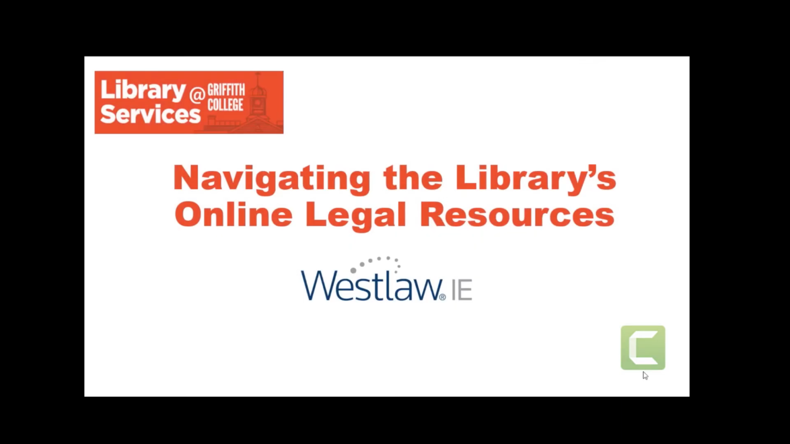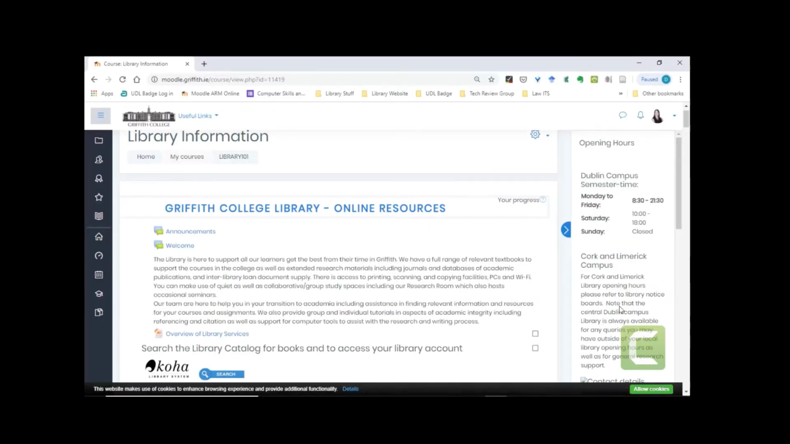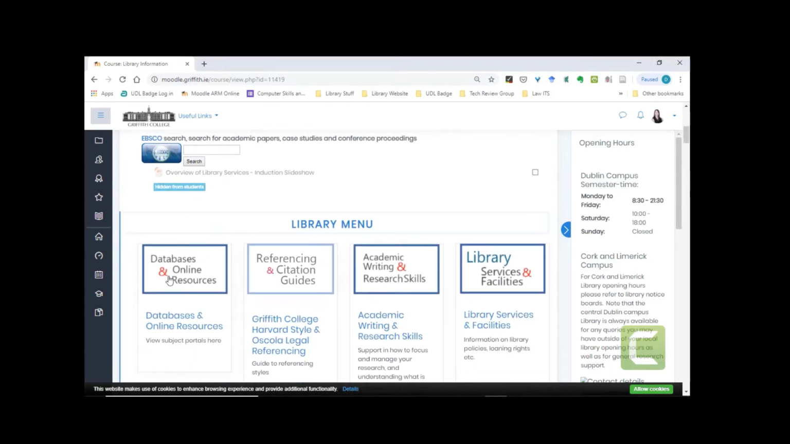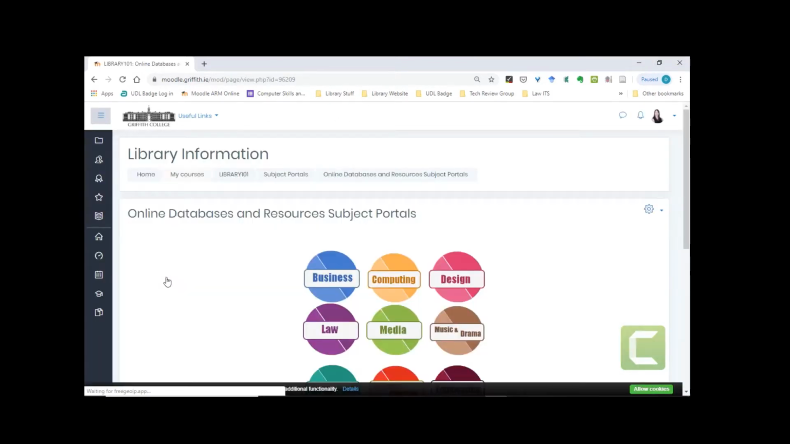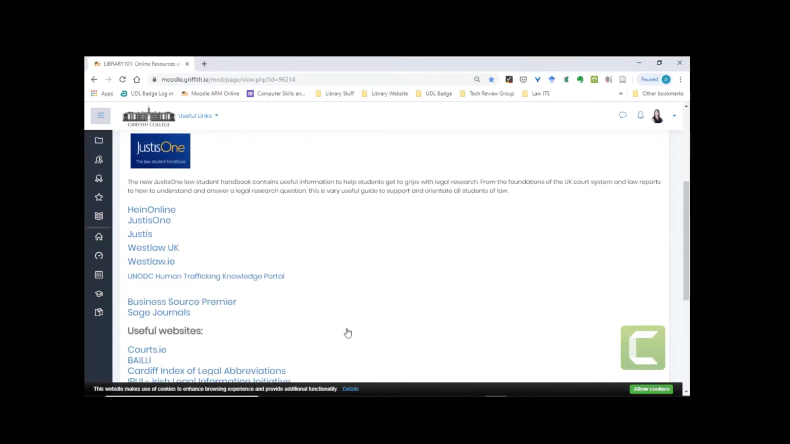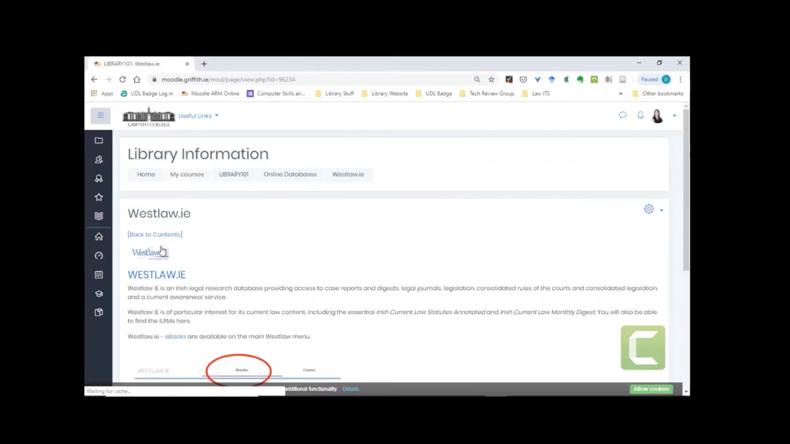Okay, so the first thing we're going to do is look at Westlaw.ie, as I said, and see if we can find some of the ebooks. So let's press Alt and Tab, and we're going to go to the library page on Moodle. Come down here. We're going to go into our databases and online resources tab, click on Law, and here we are. So we're going to go straight into Westlaw.ie here.